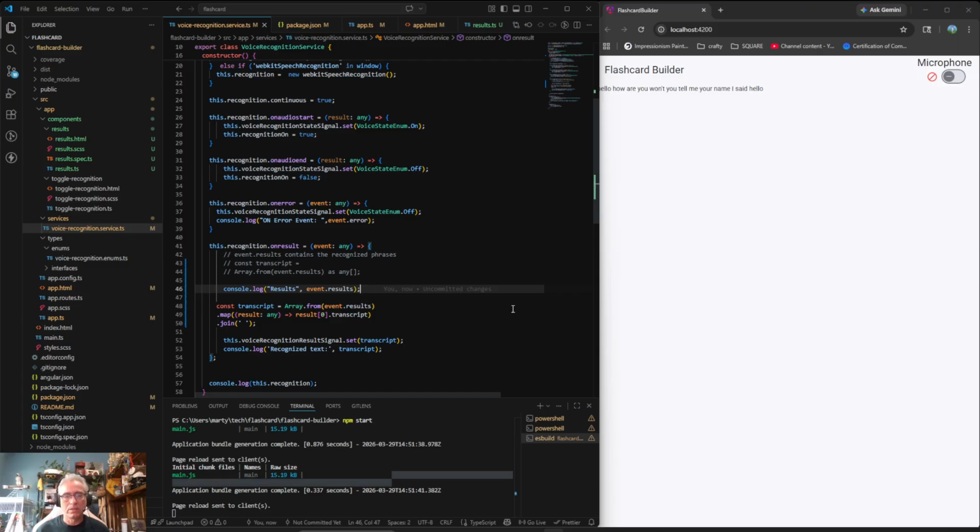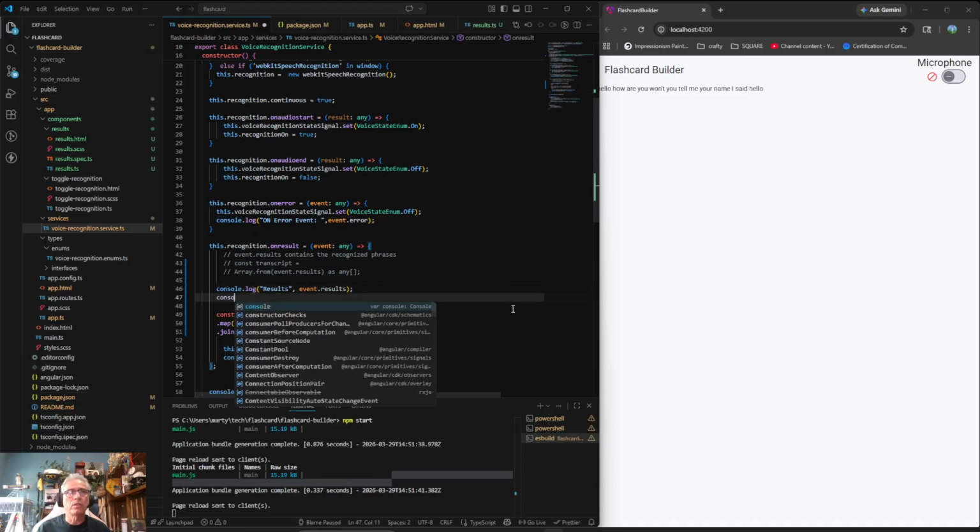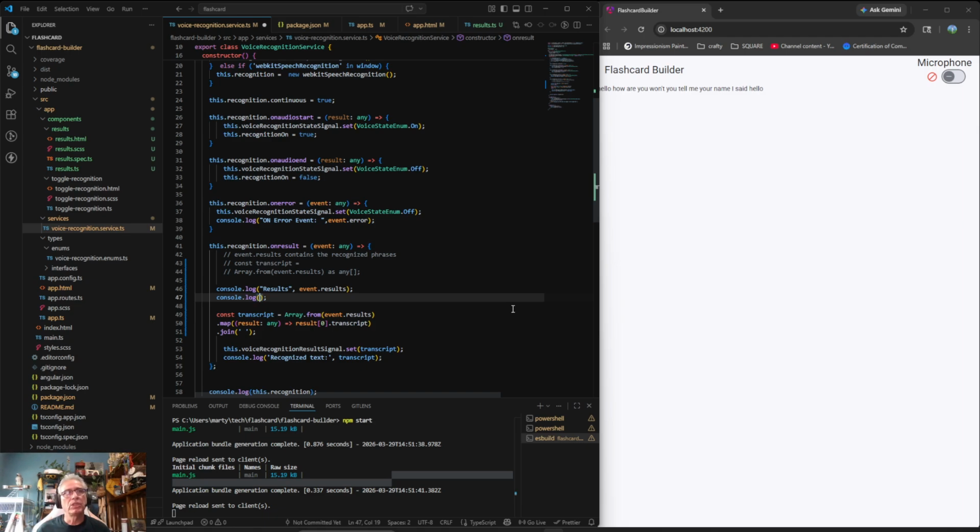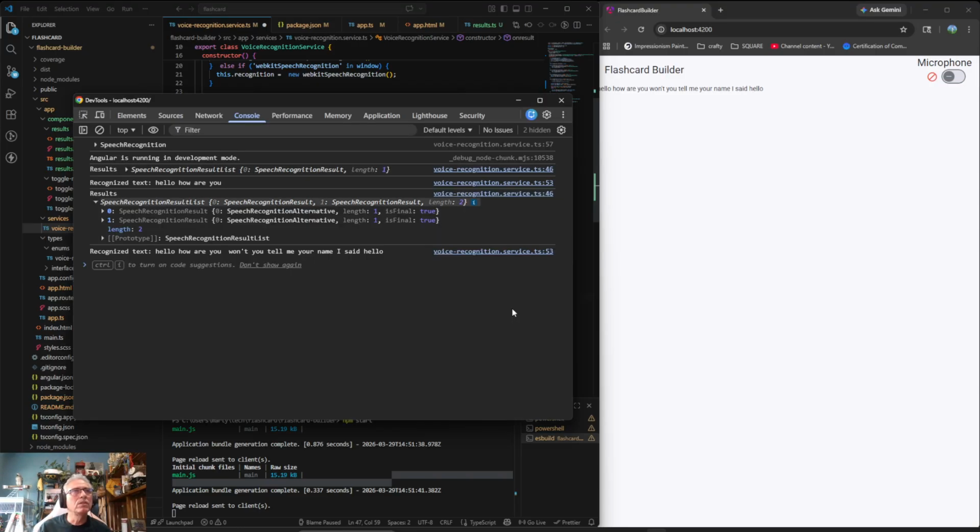It seems like what we want is console.log result list, comma event dot result dot list result. Result list. Is that what it was called? Let's see. We're looking for, no. Oh, speech result. Okay, so this is of type speech results.